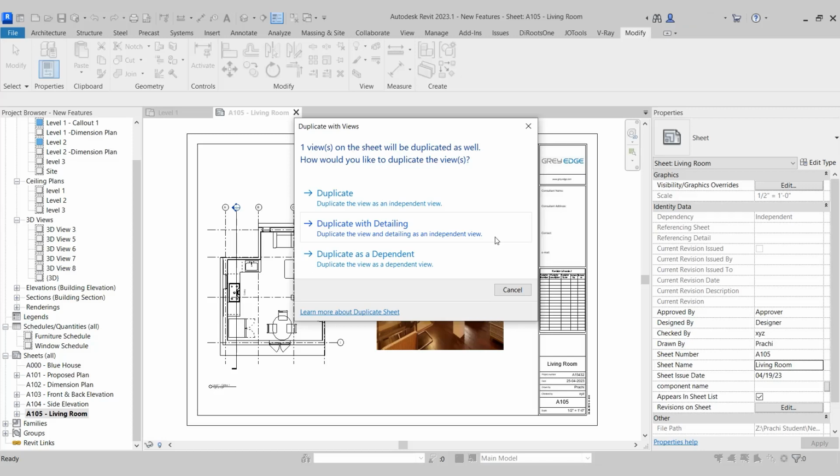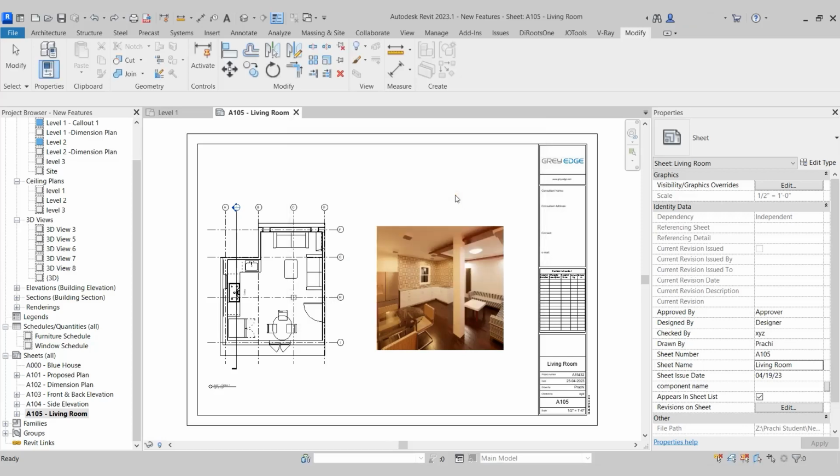The last option is vice versa: duplicating the view as a dependent view. That means the copy of the view would have a relation with the parent view. Whatever updates you make to that particular view would definitely be reflected in the parent one. So this is all about the new features. These are some sheet enhancements which will definitely help you in sheet composition.